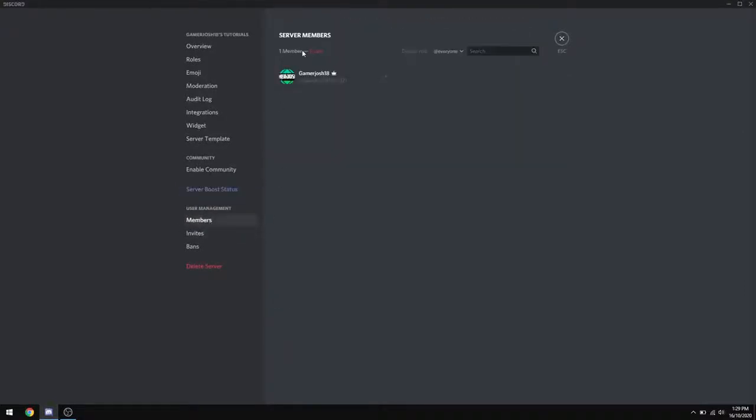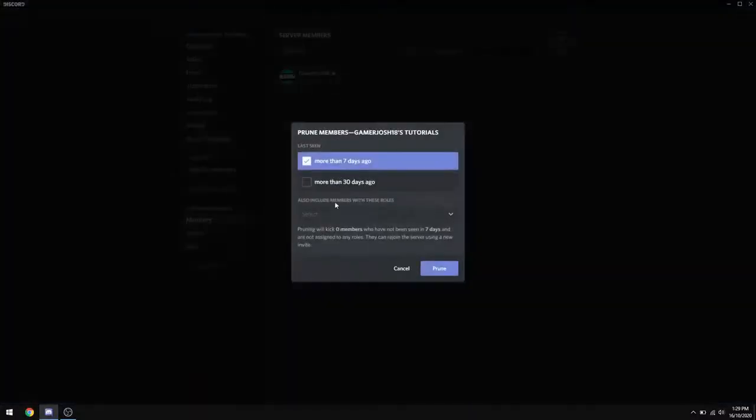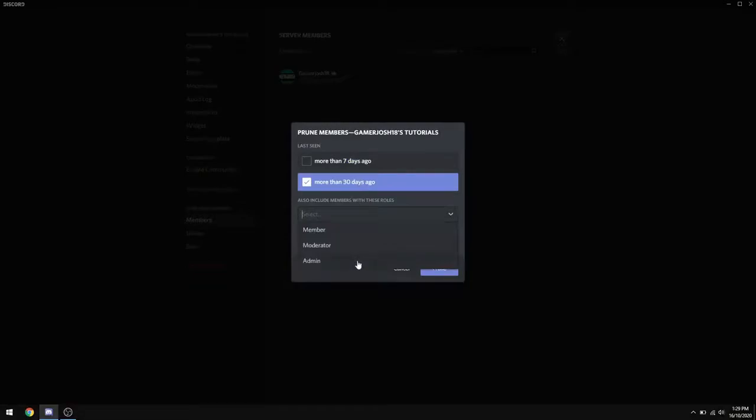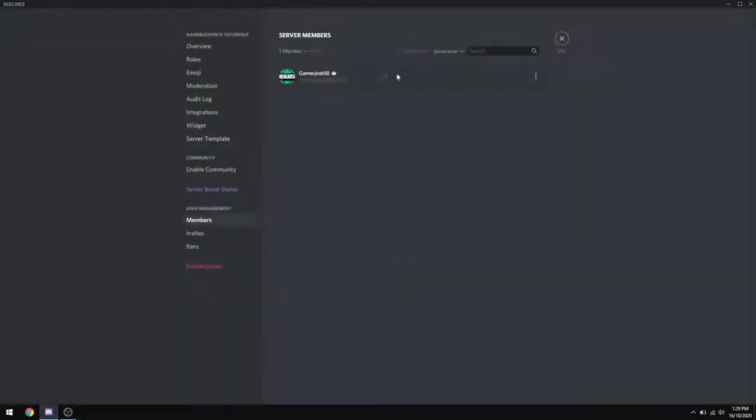Members, these are all people you can see in the server. You can also prune members who are inactive for a period of time, for 7 or 30 days. You can also select specific roles as well. You've got the crown icon on your account, so if you're a moderator and you've got access to this and you want to know who the owner is, and they're not showing up with the crown on the main screen, you can see here who the owner is.